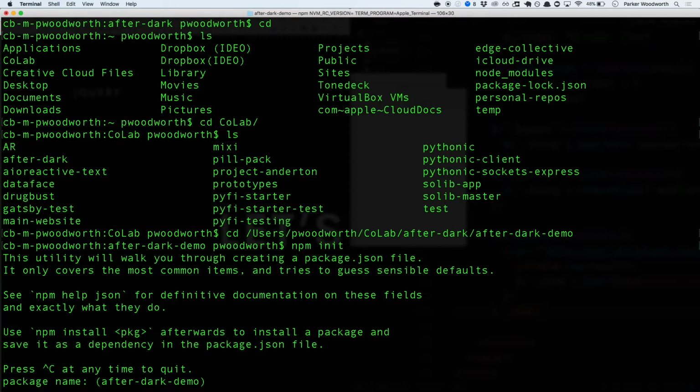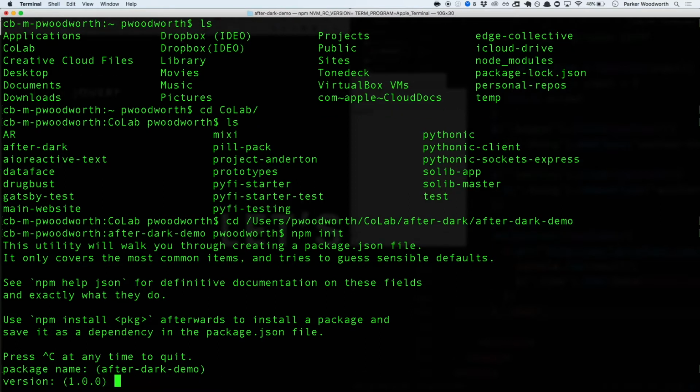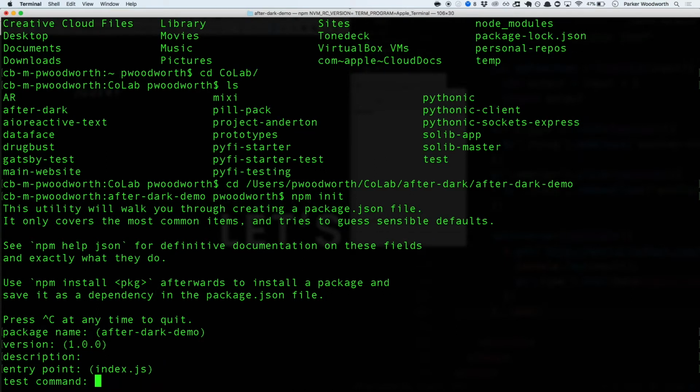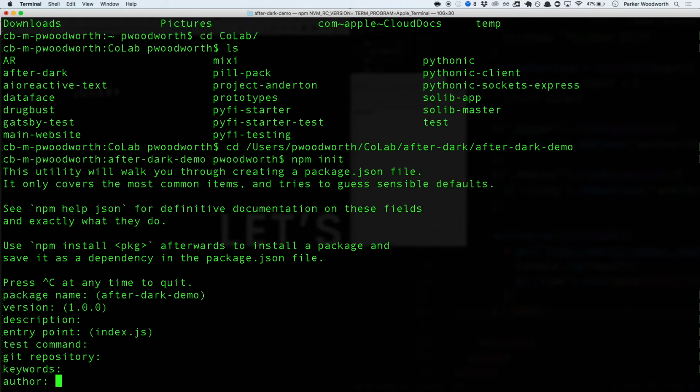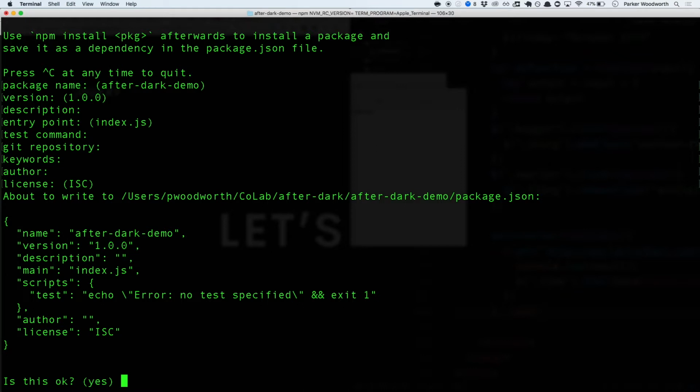So you can just press enter through all of this. This is like if you were to set this up as itself a package, you could do those things. But we don't need to put in a description of this project or anything for now.